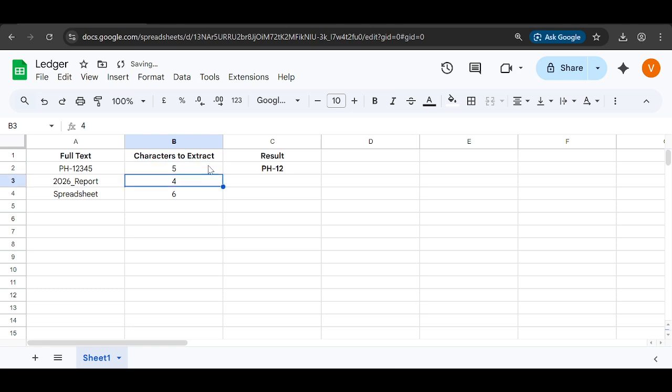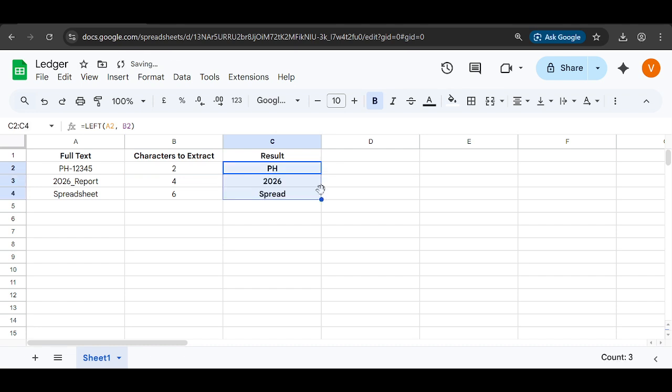A few quick tips to make this smoother. Make sure you start the formula with an equal sign, double check the cell reference so you're pointing at the correct source, and verify your character count if the result looks off. Once you're happy with it, you can copy the formula to other cells like any standard Google Sheets formula to repeat the extraction for additional rows. That's all you need to start using the LEFT function effectively in Google Sheets.